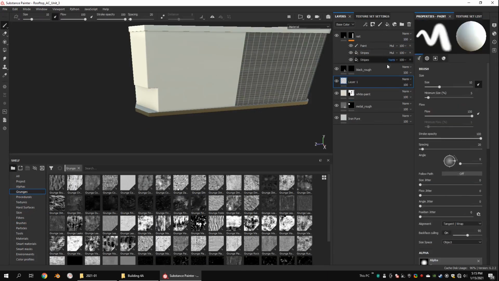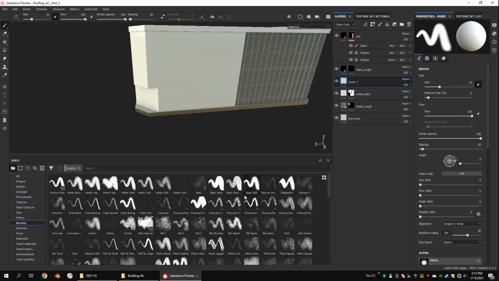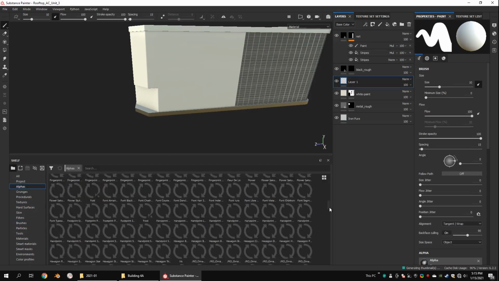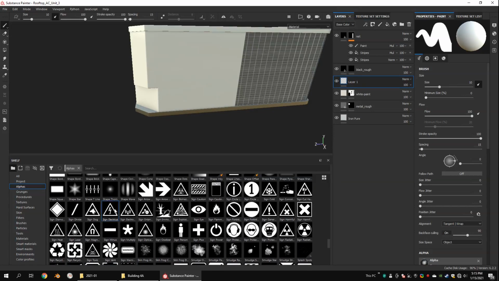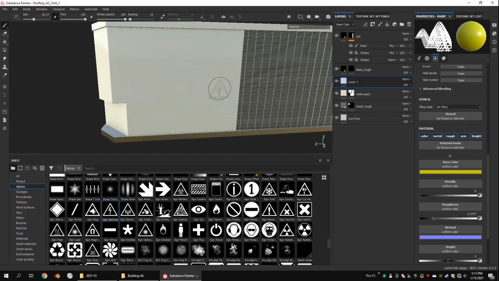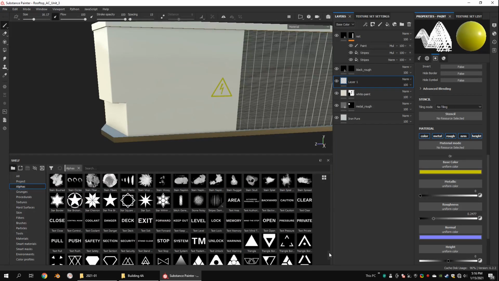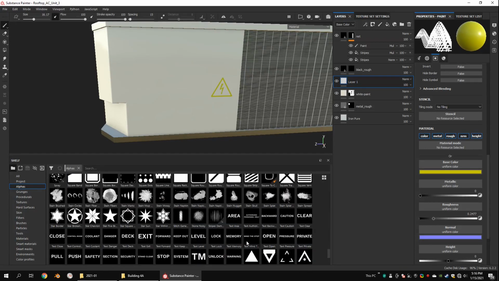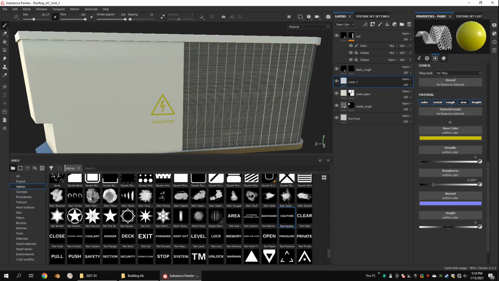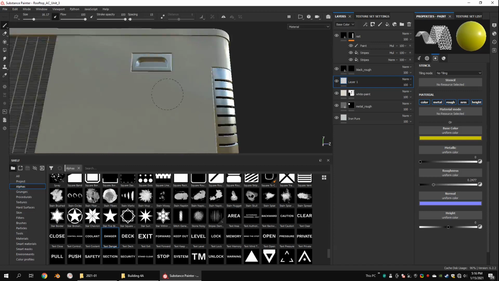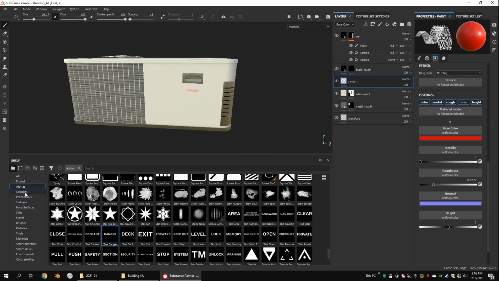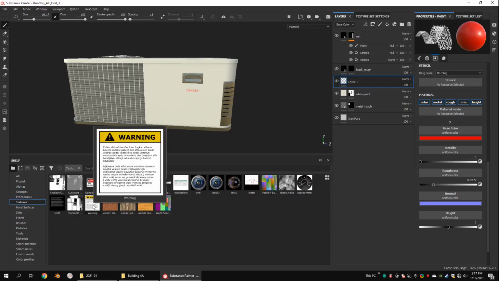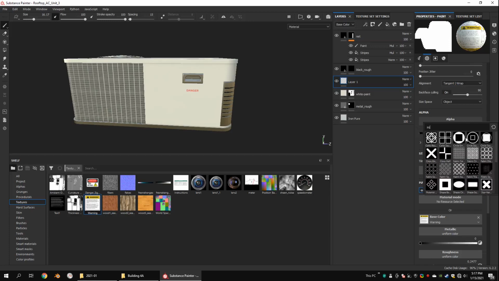Add a paint layer. Choose a proper brush as per your preference and add some decals to your model. If you have some pre-made textures, paint them.